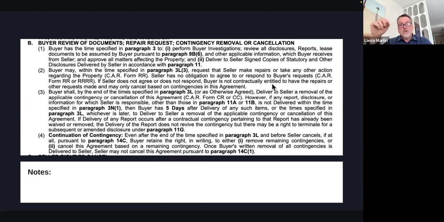Okay. So I will tell you, as a listing agent, if you get an RR, resist the temptation to basically do what the contract says. If you don't want to do it, just say, no, we're not doing it. Send it back. All right. It's just so silly not to respond. It drives me crazy. But again, the seller does not have to respond.